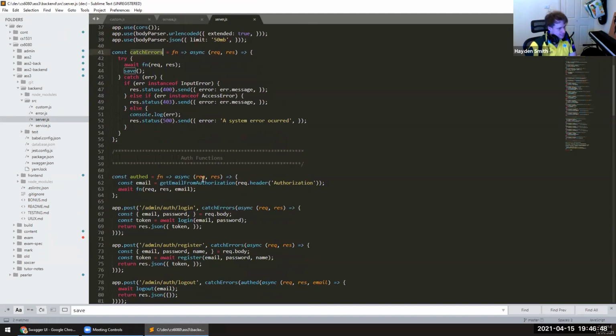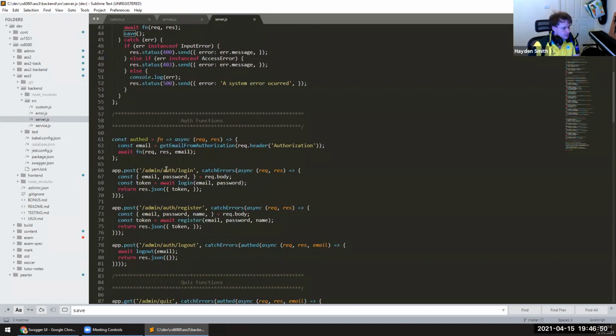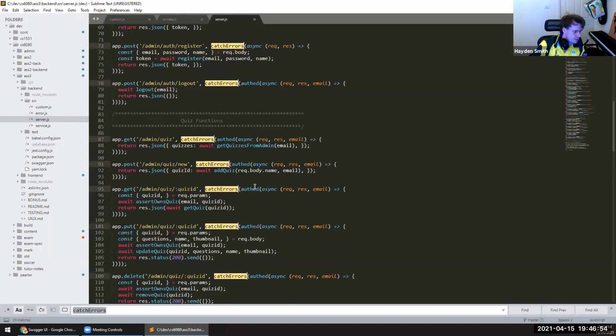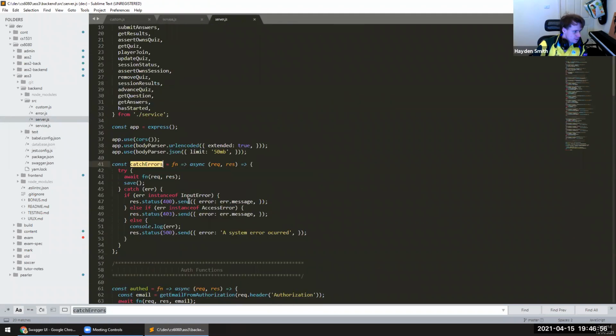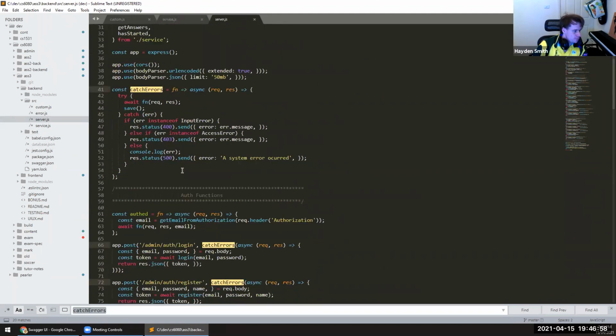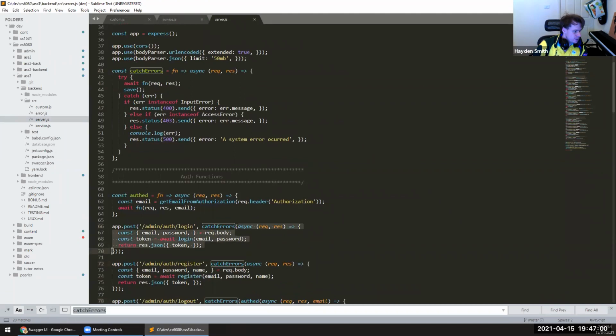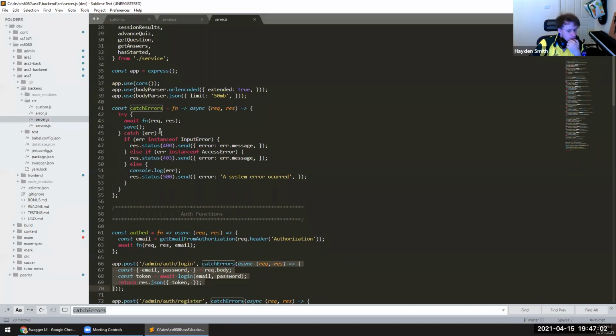Basically, pretty much all the route functions here are wrapped in a first class function called catchErrors. So every single route takes in a function. This is the actual function that executes, and it gets passed into catchErrors. What catchErrors basically does is it calls the underlying function, and then as soon as it's called it, it saves the file, which I just realized should probably be awaited, but it's not.